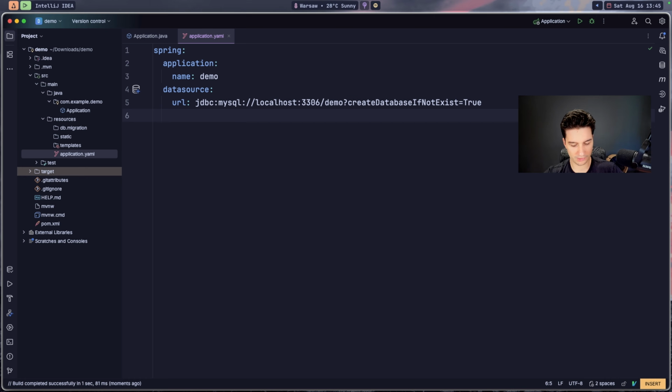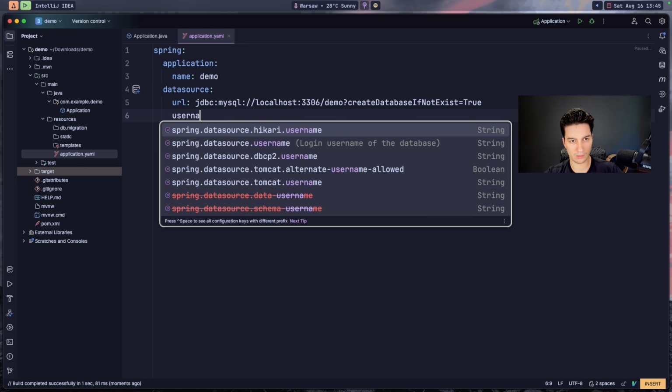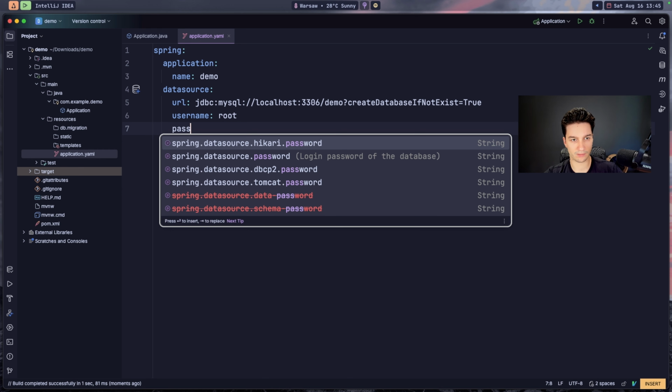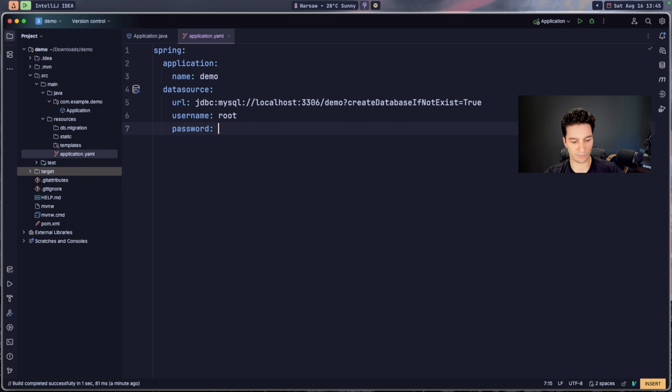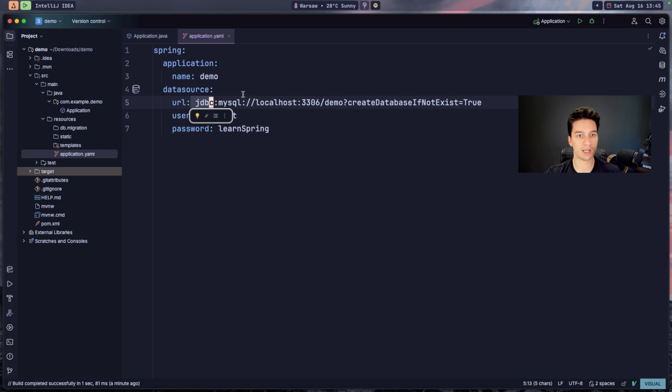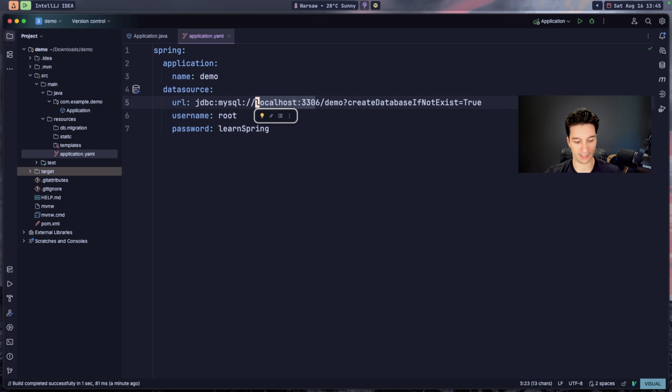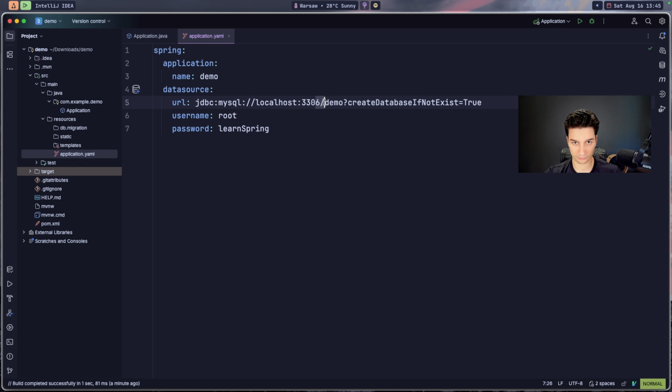Okay. Also, we'll provide username, root, and password. The same password as before. So learn Spring in my case. Okay. Basically, JDBC is the protocol we are using. MySQL is the database we are using. Now, localhost, obviously, it's the hostname and port. Here is the name of our database that we will create.